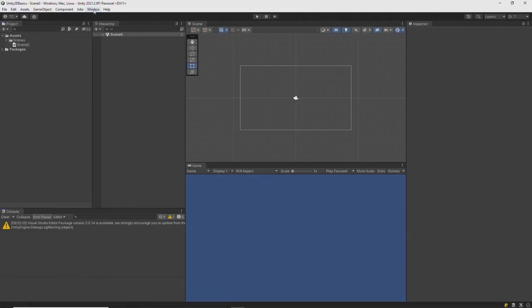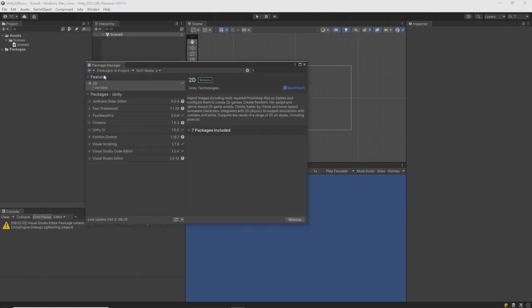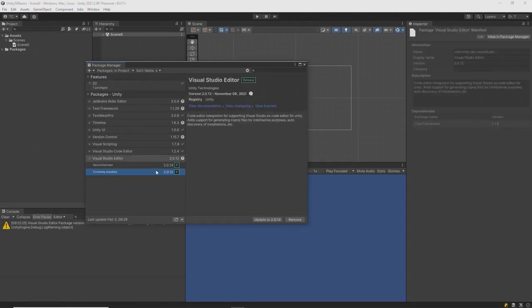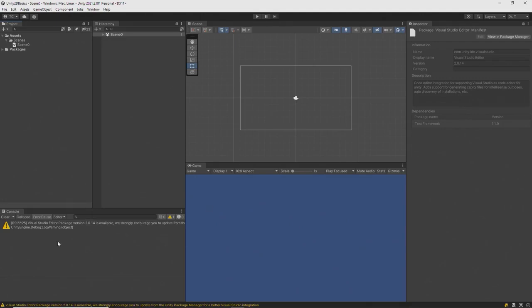The way you do this is you go to the top menu bar and you select Window, Package Manager, and it lists the packages in the project. As you can see, Visual Studio Editor, I can expand, and it has a recommended package to install, so I've just selected that and I update it and I wait until it's done updating and then I'm all set. I still have this caution down here and I can just clear the console window and that goes away. So for those of you who are irritated by warnings, that's a way to get rid of that warning.